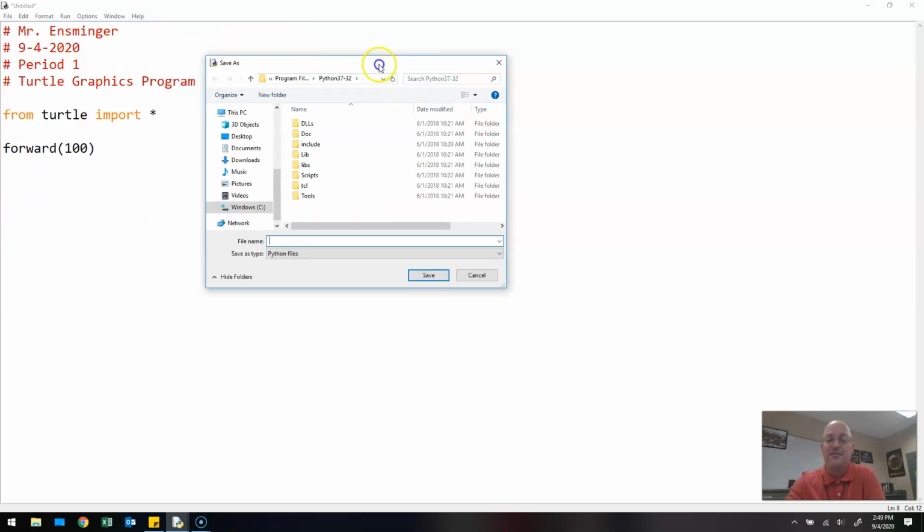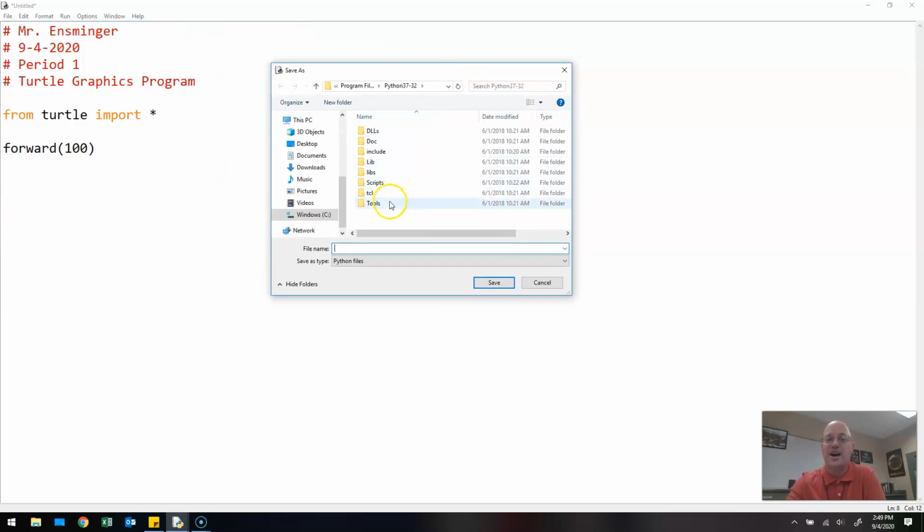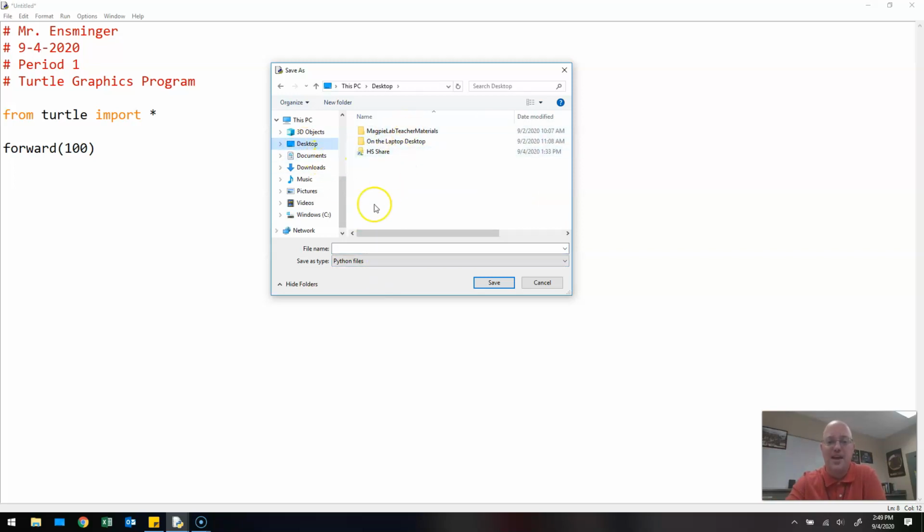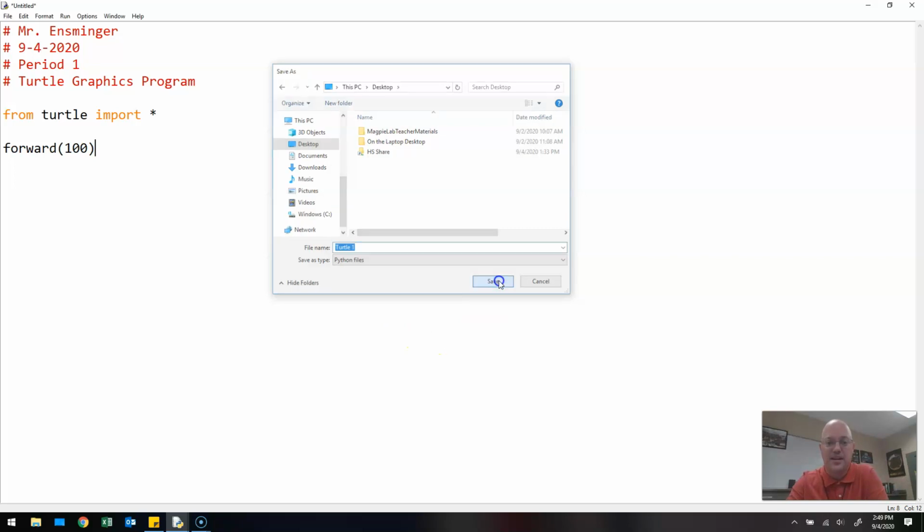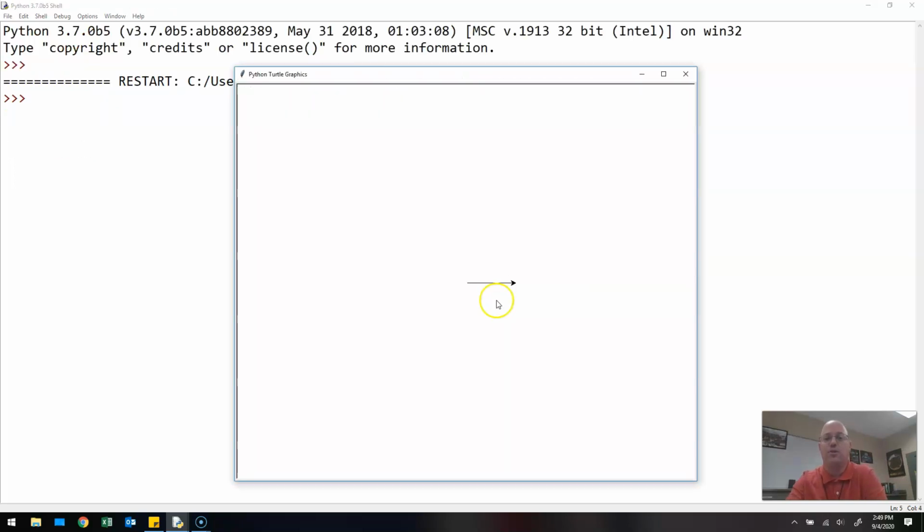And then my advice would be save it on your desktop, and then maybe you can make a folder and move in your different folders that you're doing or your different files. So select your desktop, and then for the file name, I'm going to say turtle1, let's say. Hit save, and then it will draw forward 100.